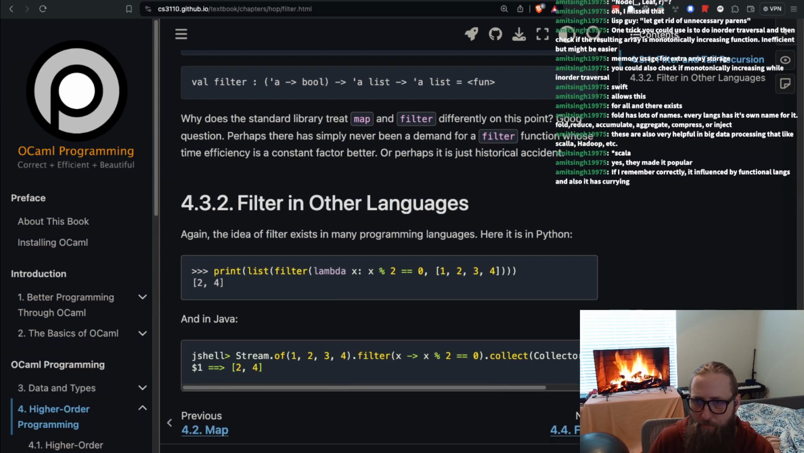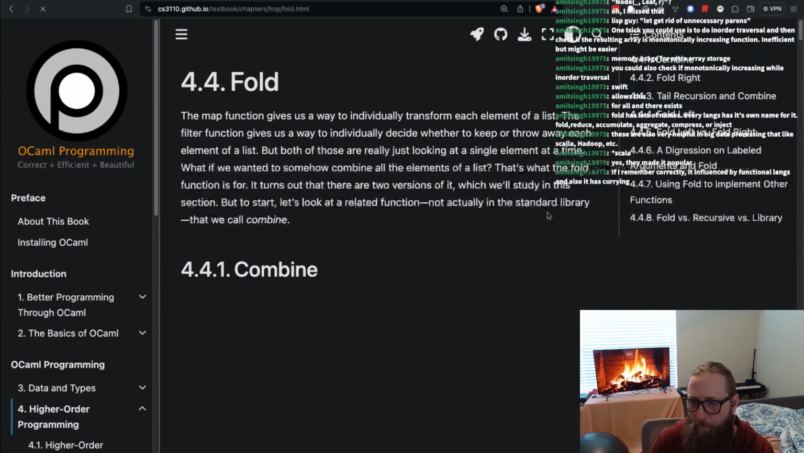Again, the idea of filter exists in many programming languages. Yeah, we don't care.